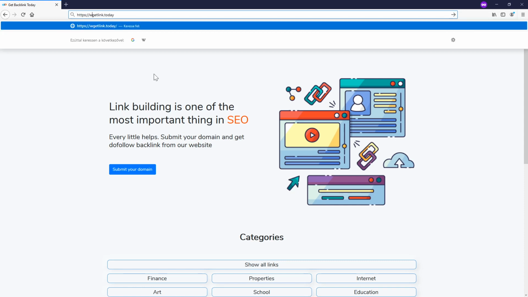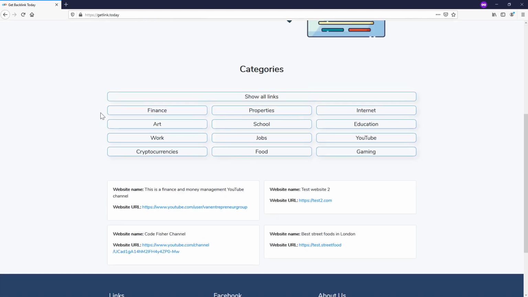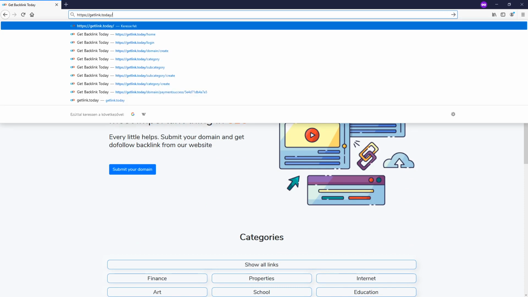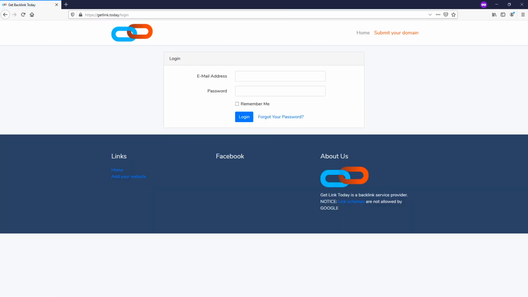So if I try to enter www in front of my website, as you can see, it automatically redirects us to this URL. We do it with a 301 redirection, which is SEO friendly. And of course we have a very small and simple admin panel as well. So if I try to access home, it automatically redirects us to login, and we can log in.